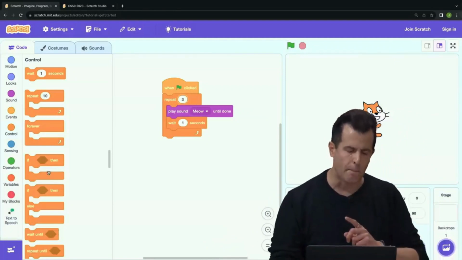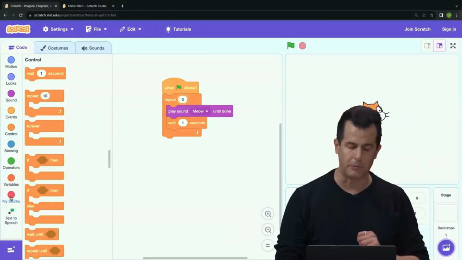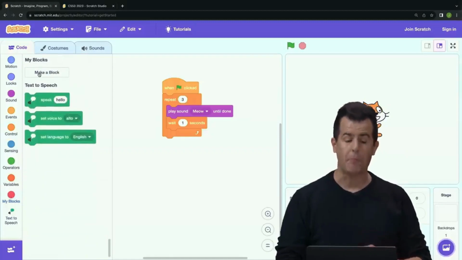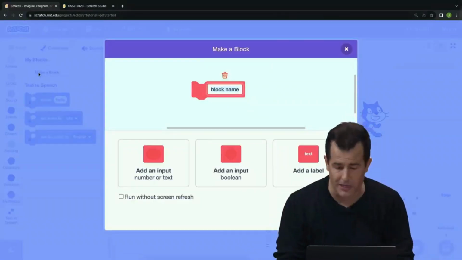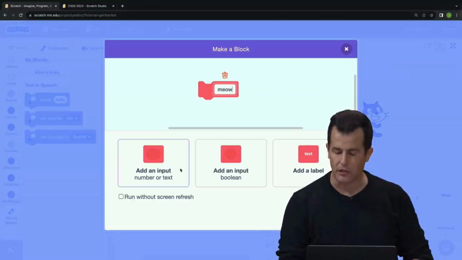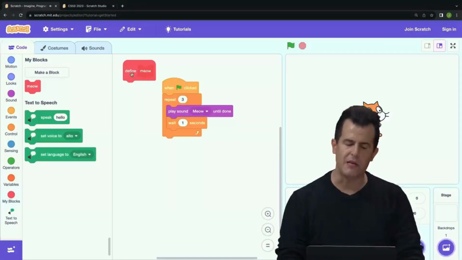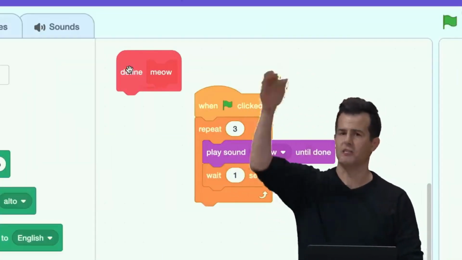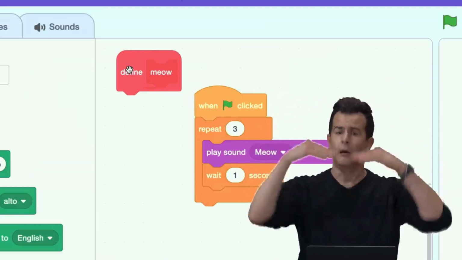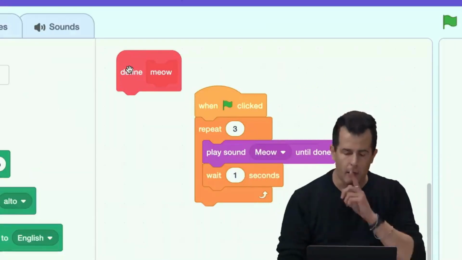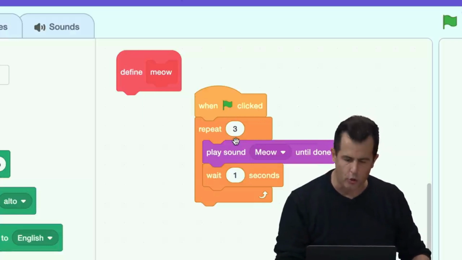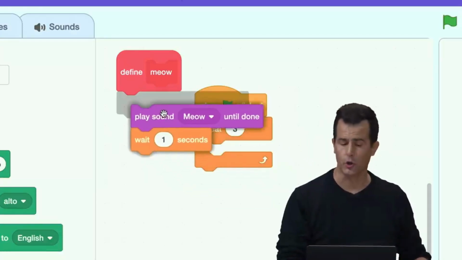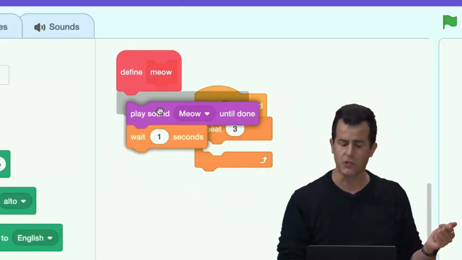I'm going to go down to these pink My Blocks here, where I can create my own puzzle piece. And I'm going to call this literally meow. I'm going to go ahead and just click OK. And notice that it's given me this new type of start connector. It's a start puzzle piece that nothing goes above it, but you can put anything you want below it. And I'm going to go ahead and cheat here. I'm just going to grab my existing code, so to speak. This is code I'm writing, even though it's puzzle pieces.